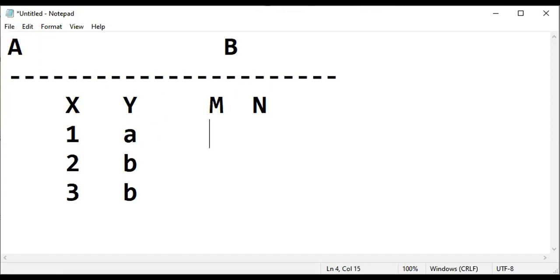Let this be A and small a, then W, and this is B, and this is E, and this one is C, and for example T. Now see here, if I join these two tables, I'm applying natural join.